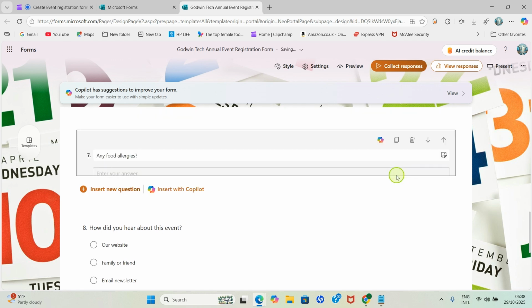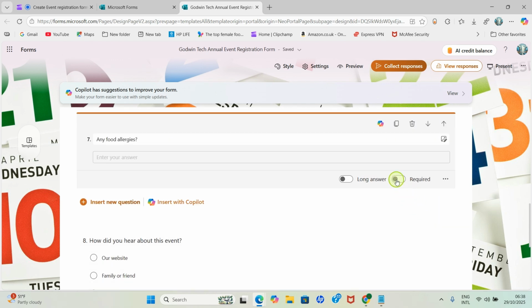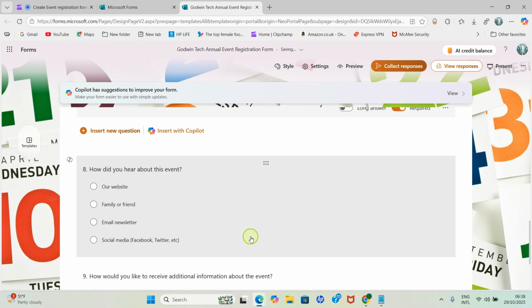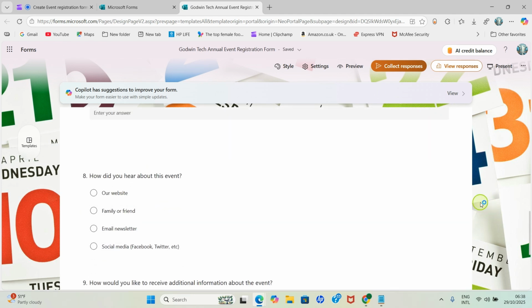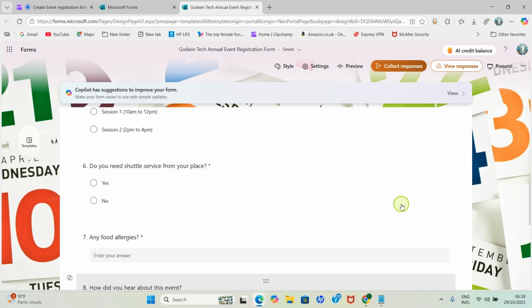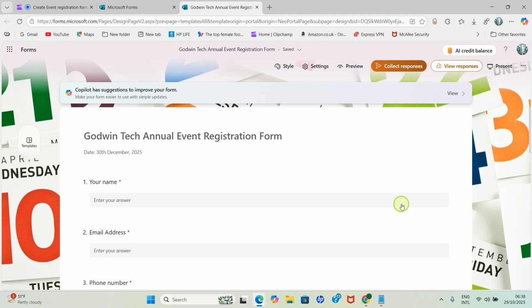Any food allergy required, so that I'll know the kind of meal to prepare. Okay. How did you hear about us? These two should be optional. So I'll click out because I'm done setting up what I want to set up in this case.